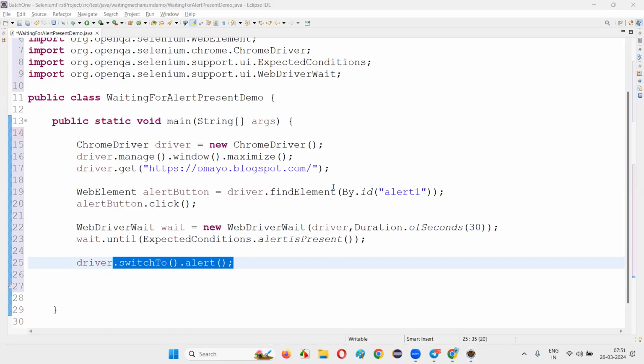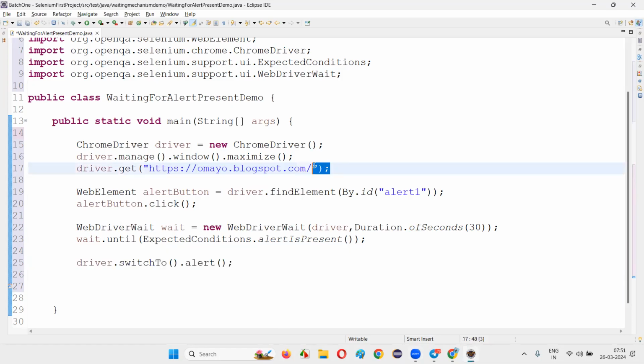What is the command we have to use? For switching to the alert, before performing any operations on the alert, we have to switch to the alert, because Selenium focus will be on this page only, not on the alert. I have to make Selenium go from this page to the alert. So for that, I have to say driver.switchTo().alert().